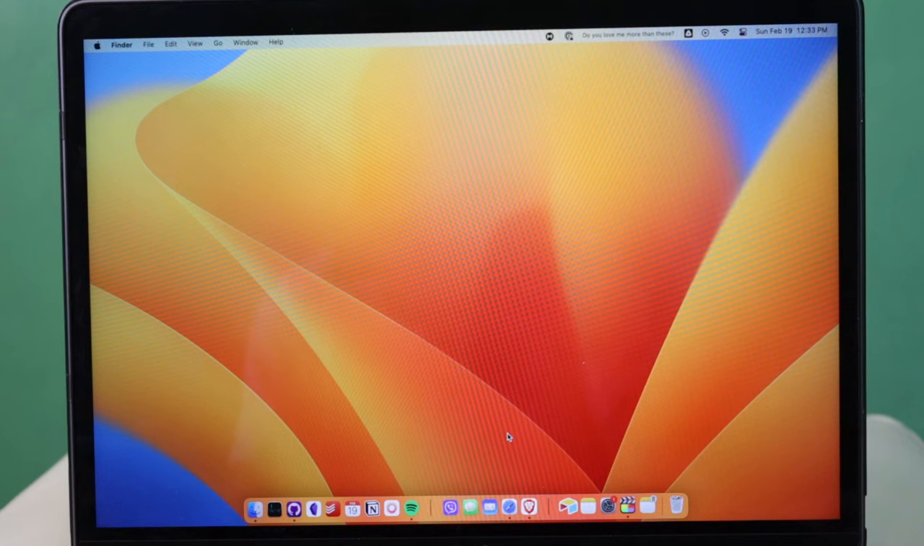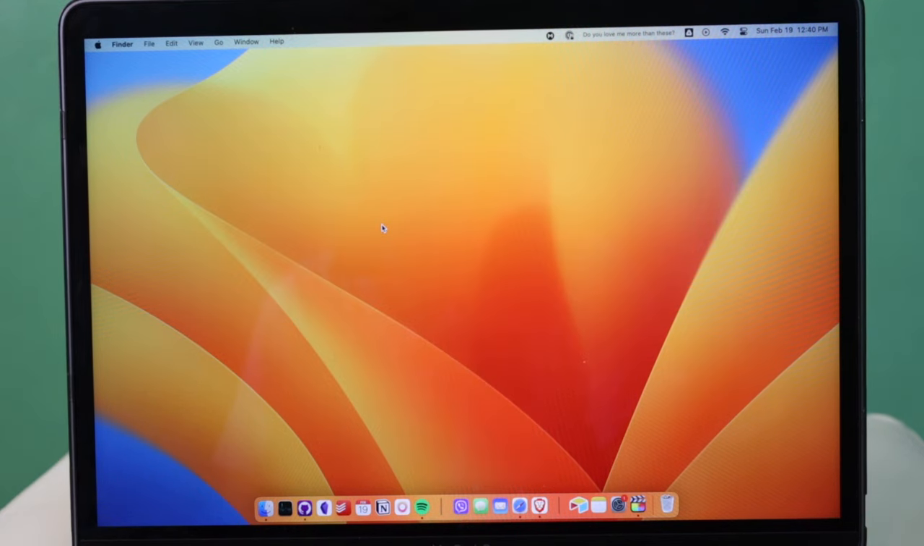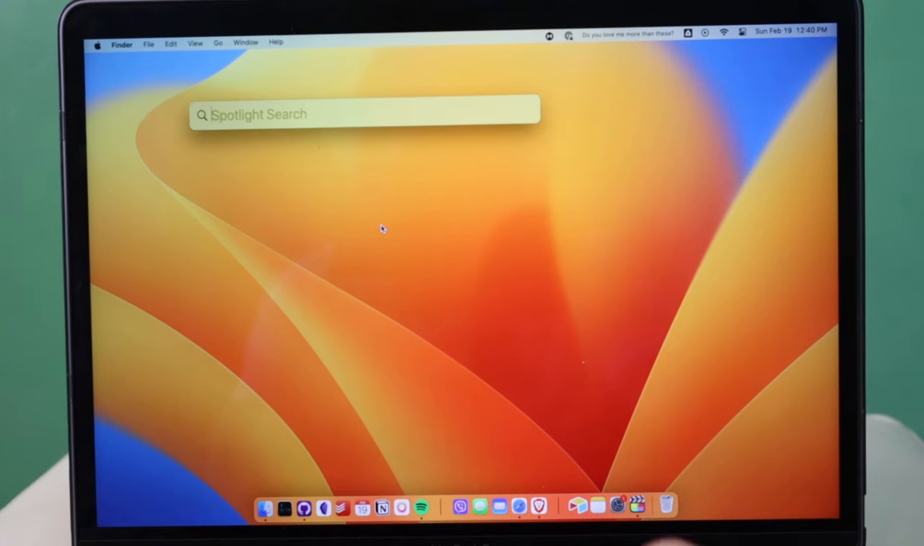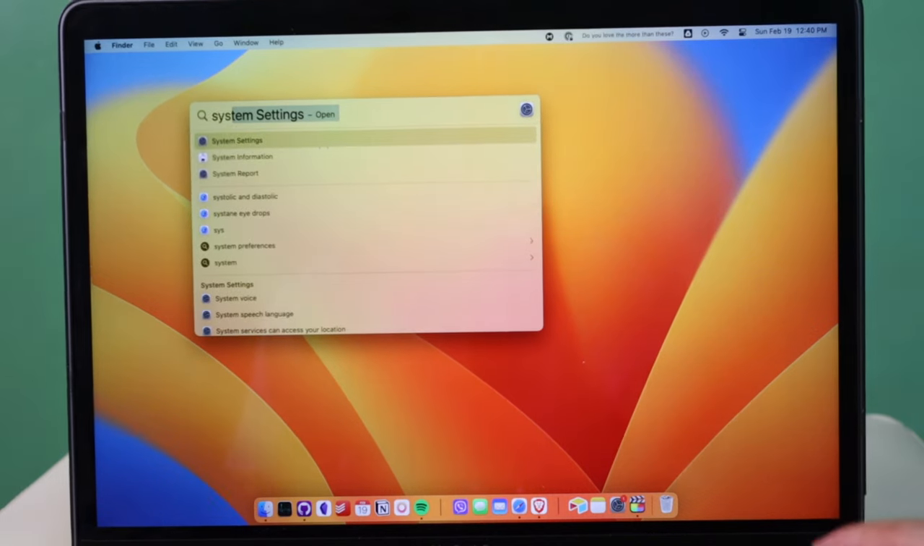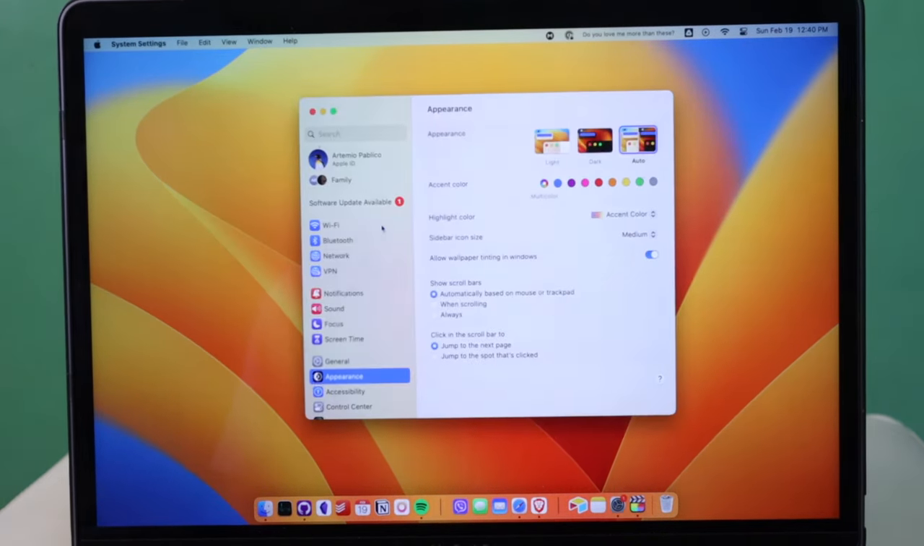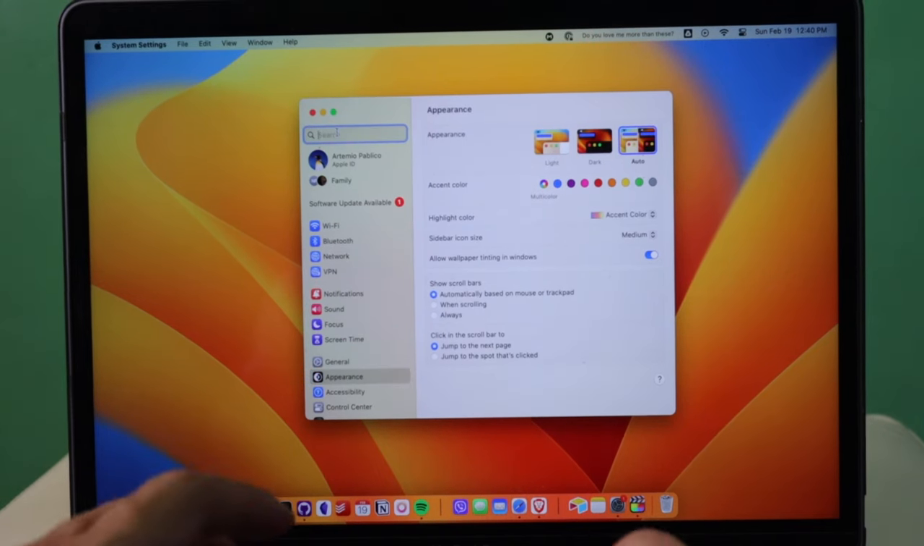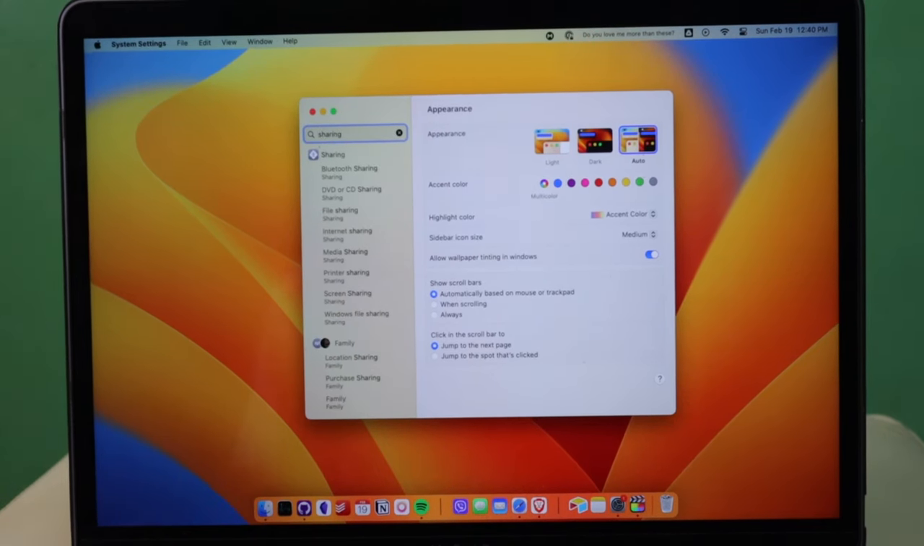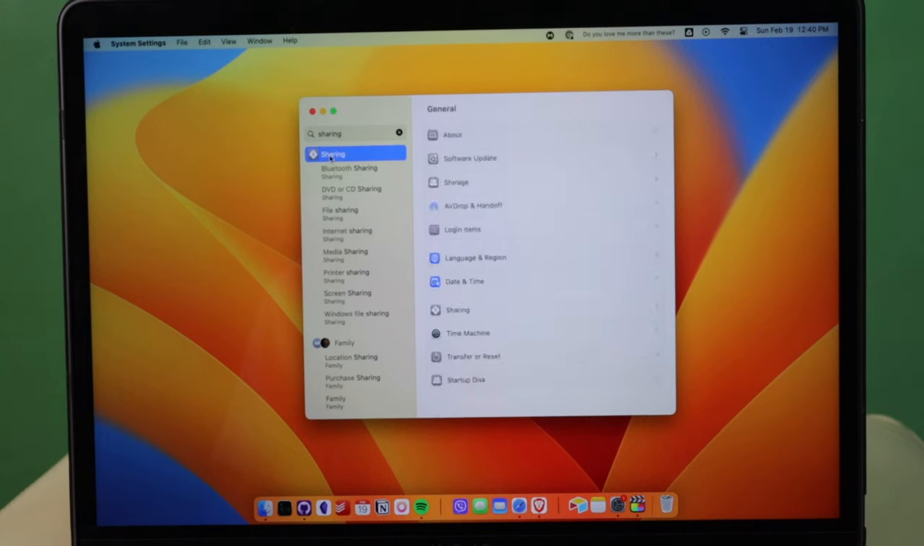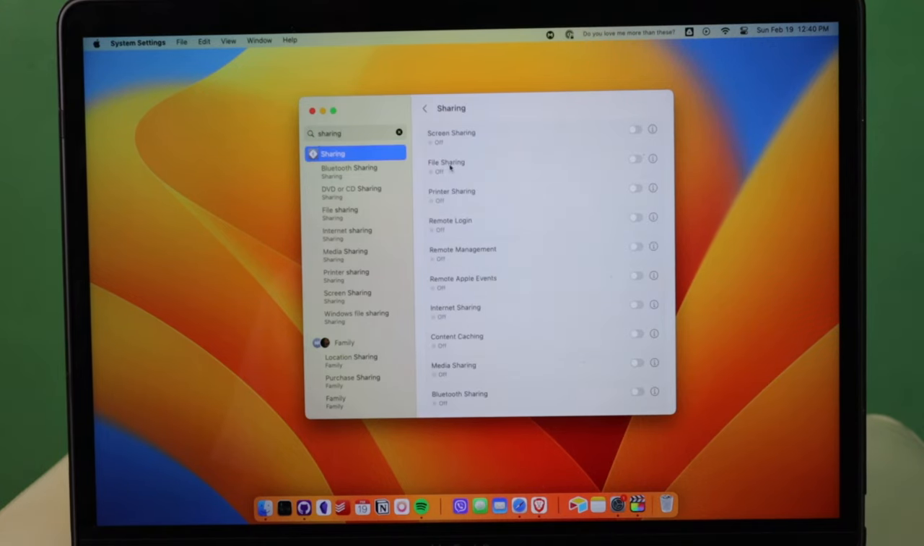Let's begin. Open your MacBook and go to System Settings. I do that by pressing Command, Space, and typing System Settings, and then I press Enter. In the System Settings, go to the search bar and type Sharing. Now when you're there, click the Sharing icon and you will see File Sharing. Just turn it on and click this icon beside it.